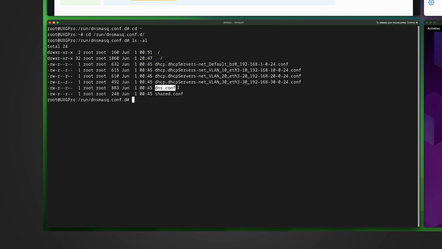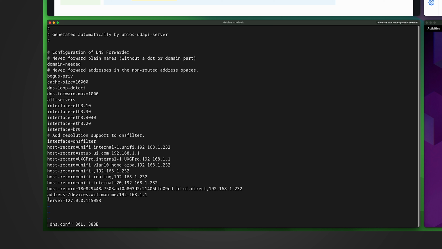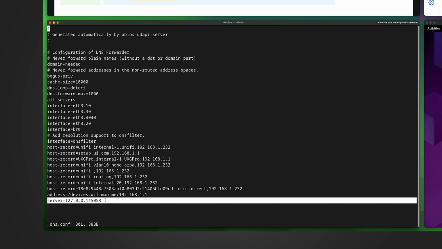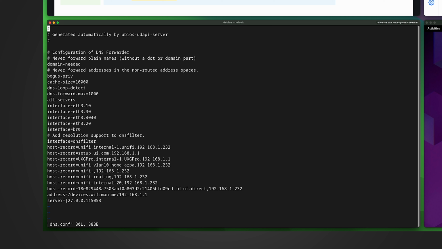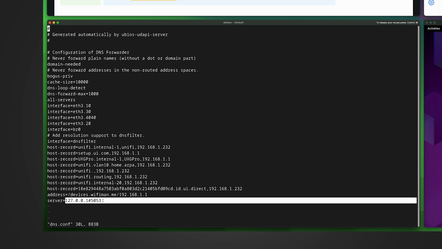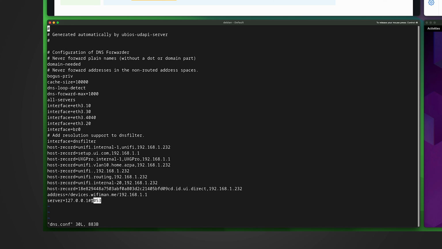So this time, let me do it again. See the very last line. This is brand new. After we enable the DNS Shield, dnsmasq will forward the DNS query to another DNS resolver. Because this is new and the port number is 5053.